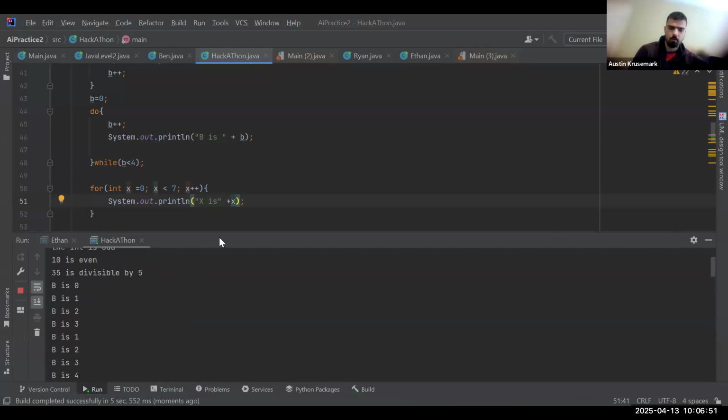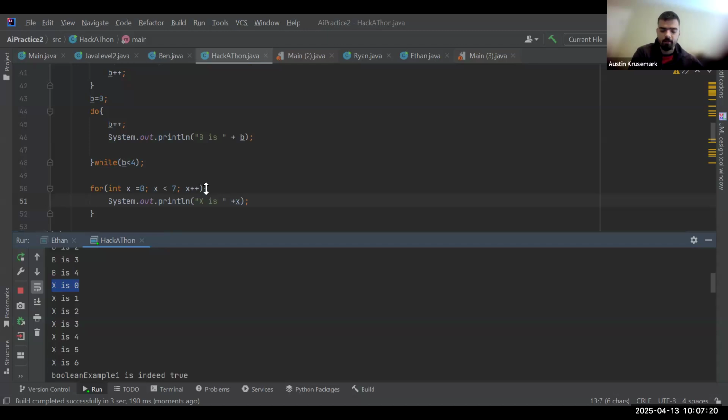As you can see, going up here, oh, probably should make a little space. So let's show that one. As you can see, it'll print out x is 0, x is 1, x is 2, x is 3, x is 4, x is 5, and x is 6. But as soon as it reaches 7, it'll end the code. So any questions about a for loop before I explain it?